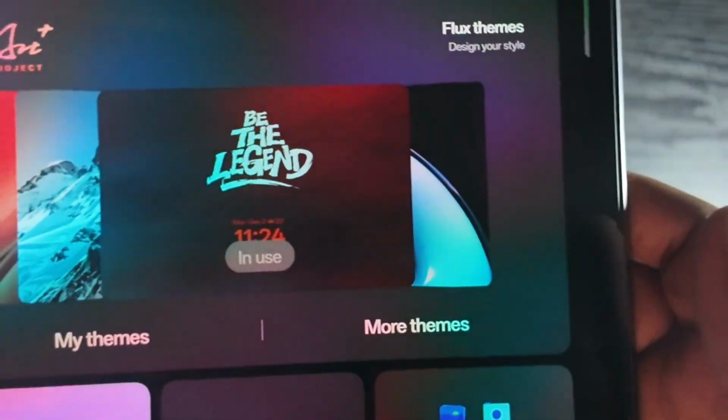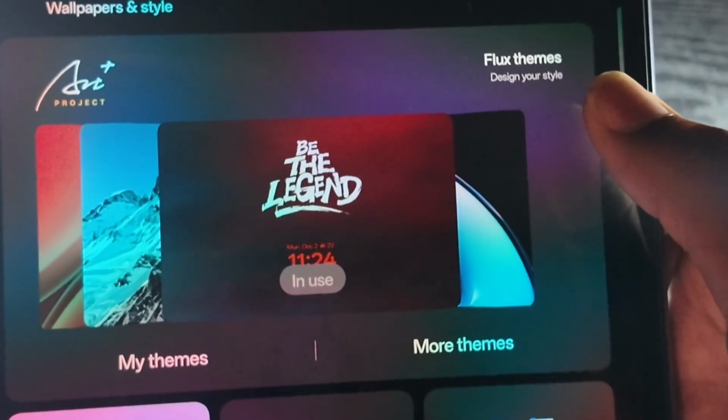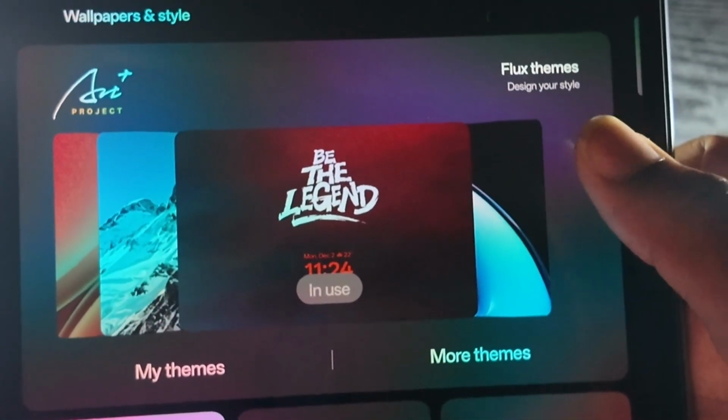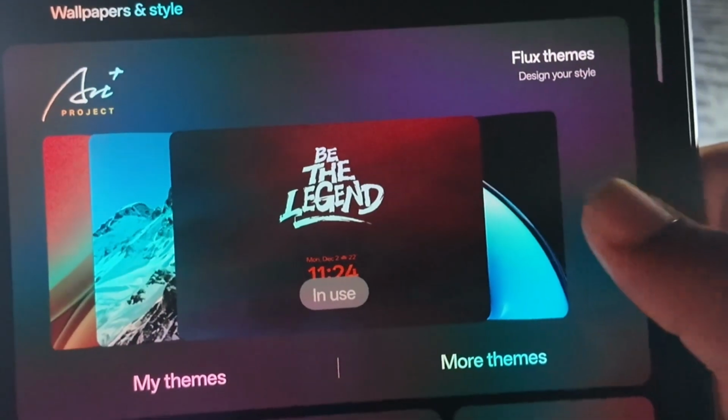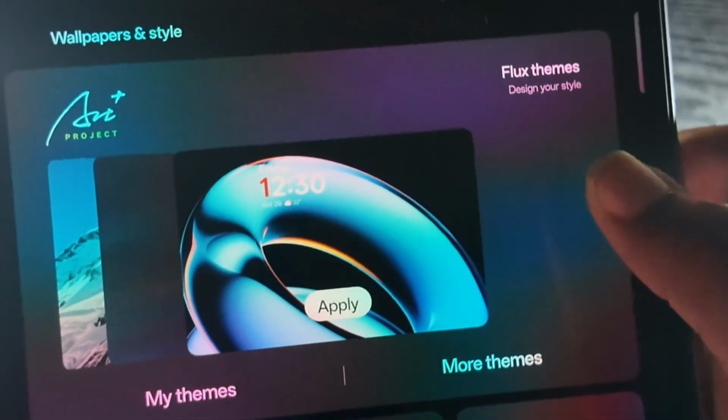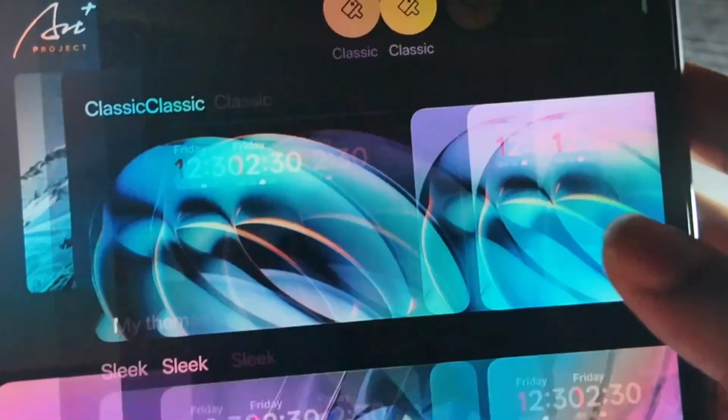Let me go to settings and let me go to wallpaper and style. Now when you get on wallpaper and style, you see it's like the Flux themes by the, I think it says Ari project. It's like in cursive, but you could design. You just go to more themes right here.